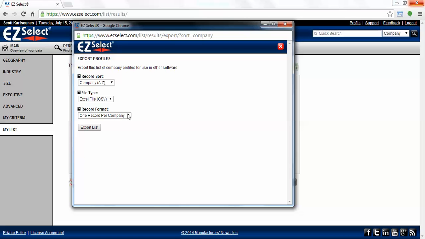And the record format is important. We want to change this to one record per executive. And the reason for that is we want to create a single record for each company that contains a single executive. This will make it a lot easier for you to work with once you're within Microsoft Word. So go ahead and choose one record per executive. On the submenu that appears, choose select one executive. So again, from the executives to include submenu, go ahead and select one executive as the option.